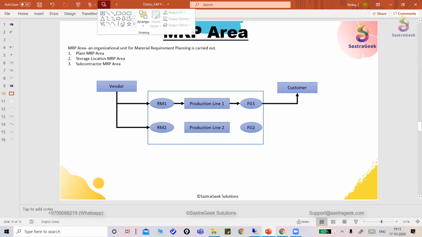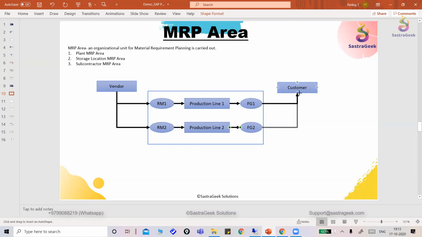The same way, I have one more production line. This is where I issue the raw material to the second production line, finished material here, and finally from here I'm selling it to the customer. Now guys, let's take an example. Here in this production line, I'm manufacturing, let's say, juice. I'm manufacturing finished material. Production line 1. I'm manufacturing, let's say, apple juice.